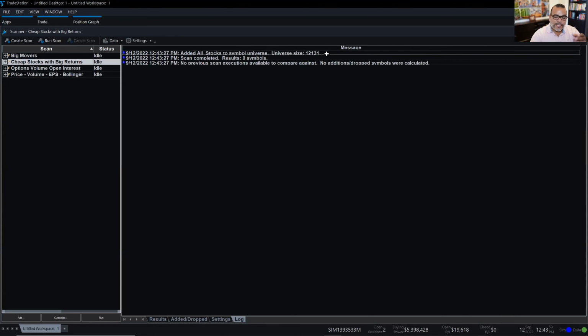The symbol universe is a setting that is built into the scan. I did not have to choose the universe because it was already selected for me. This is the scan that I just ran, cheap stocks with big returns, and it was doing it on all stocks. And it found 12,131 symbols in that universe. That's pretty massive if you think about it.